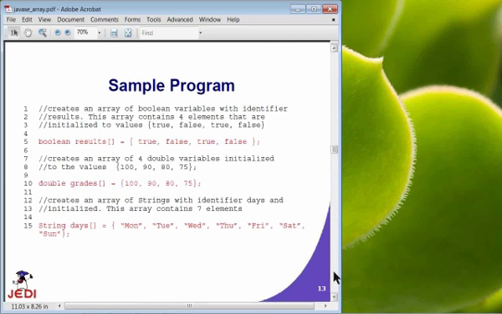Moving forward, slide number 13. These are various examples of how to create an array object instance. Here we created an array object instance of size 4 of Boolean type. Here we created a double type array with 4 items initialized, and this is a string array of, let's say, 7 items, 7 elements, so the size is 7.